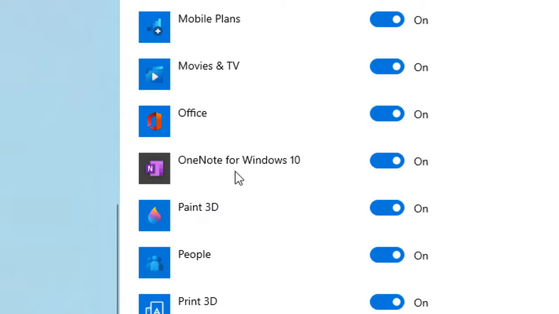So guys, if you want to turn it off or disable it, toggle to the off position, and if you want to turn it on or enable it, toggle to the on position.